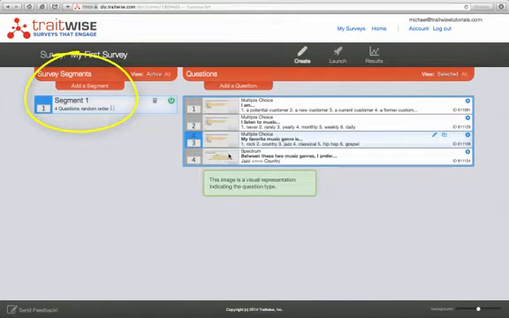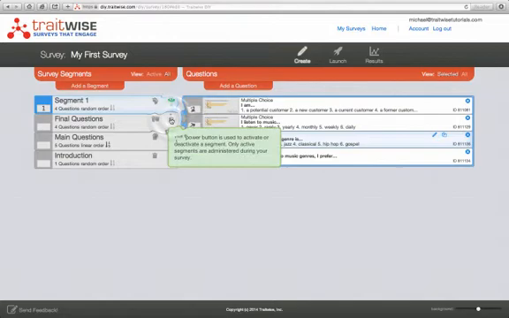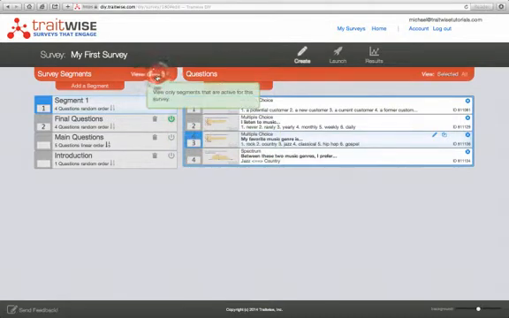Segments are a valuable tool to organize and reuse common questions throughout your surveys. Let's start by viewing all segments in this account. We can activate the Final Questions segment by clicking the On button here. We can then view only active segments again to clear the screen of unwanted segments.